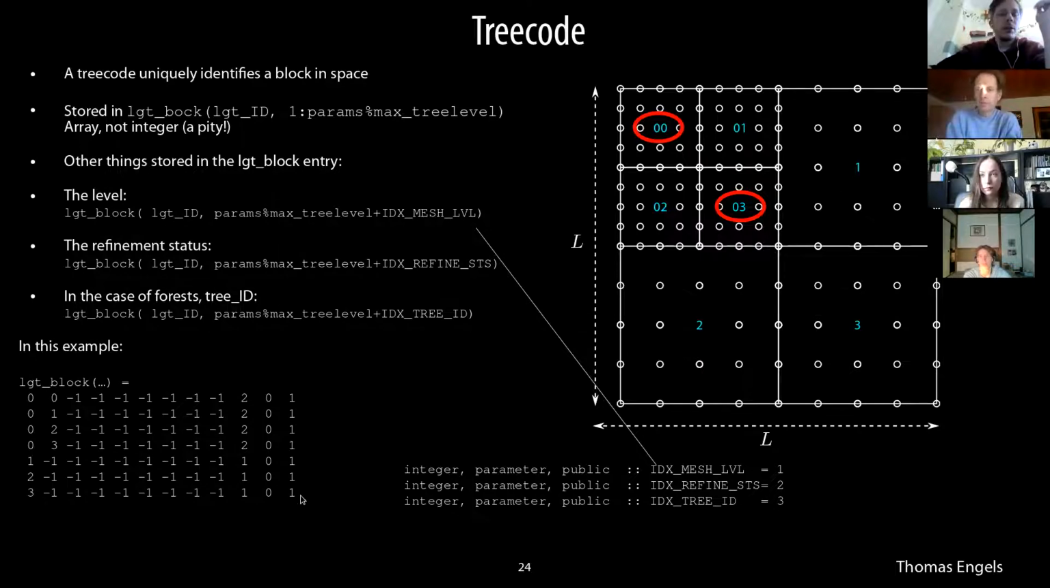And the last one, again, not understandable right now, is the tree ID if we have several trees in the same memory, but we come back to that later. And those constants, they are actually defined as a public parameter globally in the code. So you have that everywhere available.